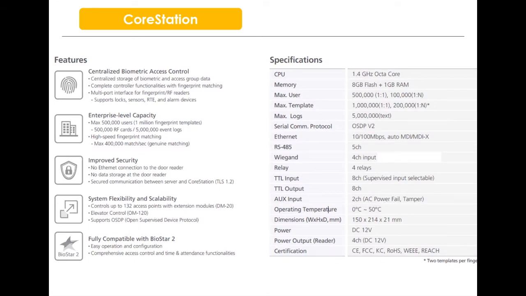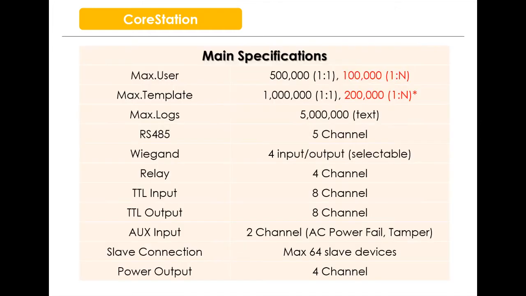This is information you can check in our marketing brochure. Core Station has a matching speed of 400,000 matches per second. This means you can have 8 devices sending biometric information at the same time and still have a match result in 1 second. It's too small to confirm each piece of information via the presentation file. Let's see the next page. Main specifications are as follows.